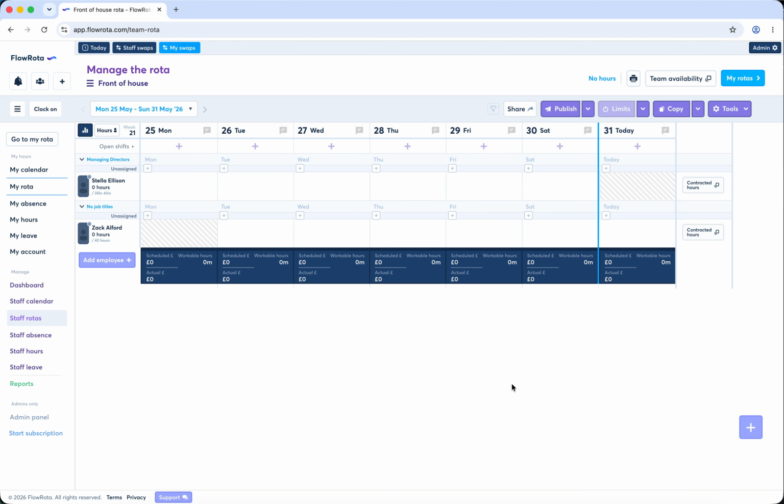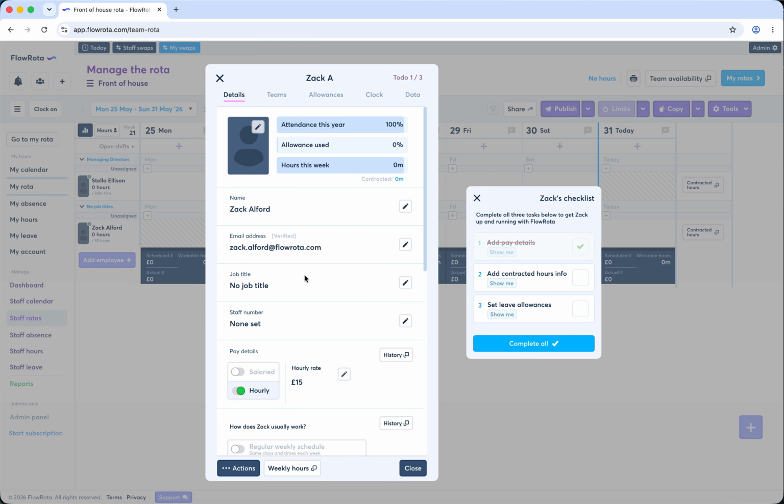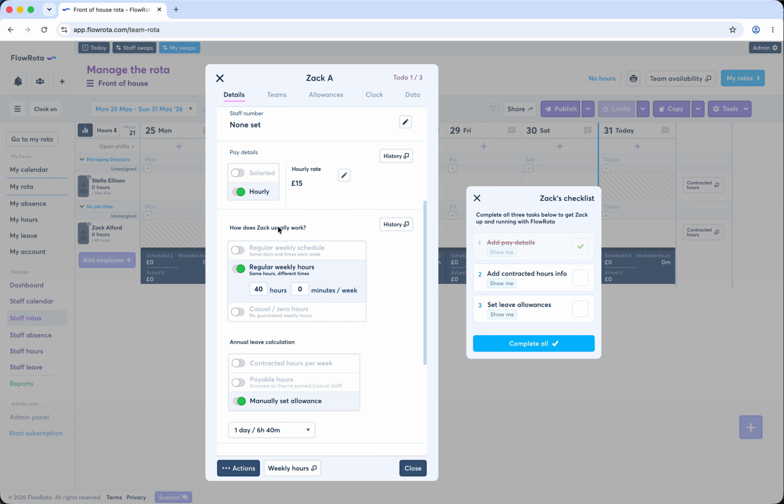FlowRota uses an employee's contracted hours to calculate leave allowances and, for some staff, generate rotas automatically. To amend contracted hours, open the employee's profile and scroll down to the Work Pattern section within the Details tab. There are 3 work pattern options available.